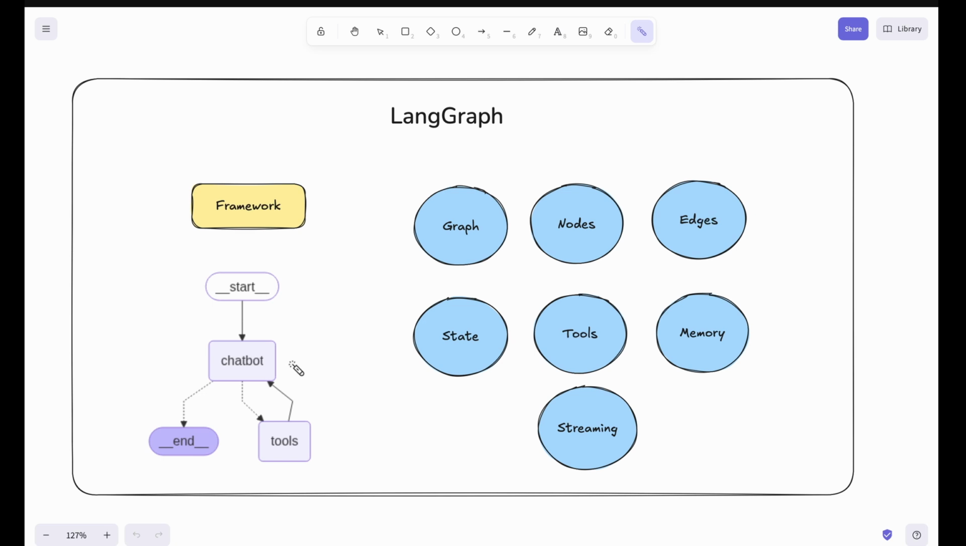LangGraph basically has different components. This is the graph, that is the fundamental thing. Then there are different nodes, this chatbot and tools are nodes, and edges. And there is a state, like the messages, the menu, all of this can be considered a state which we pass from one component to another component.